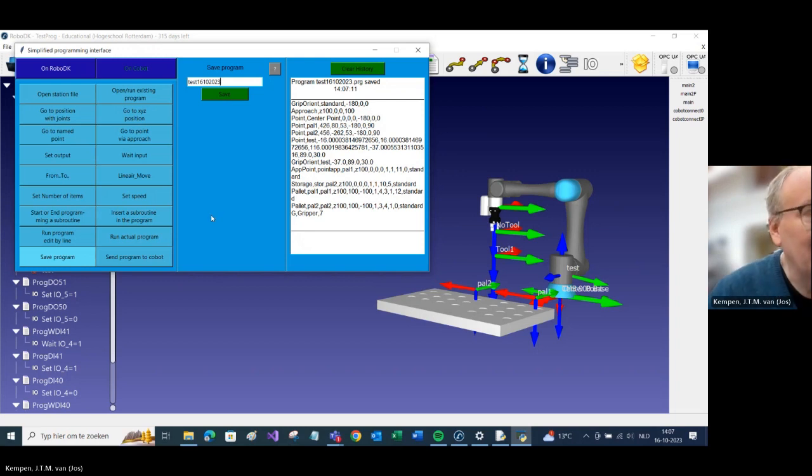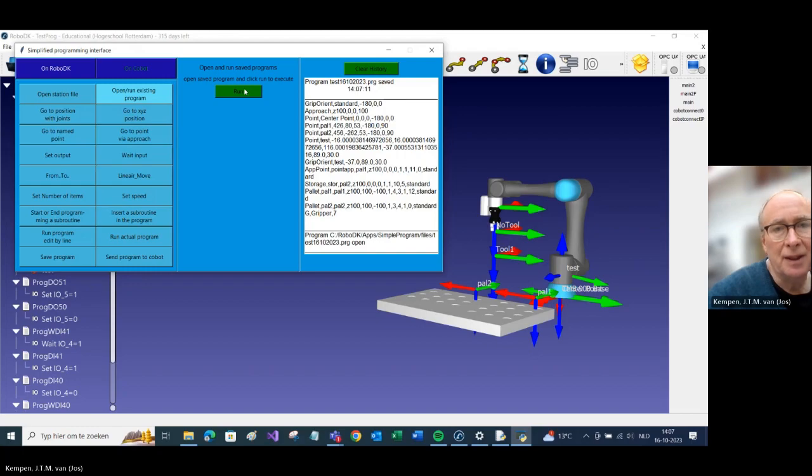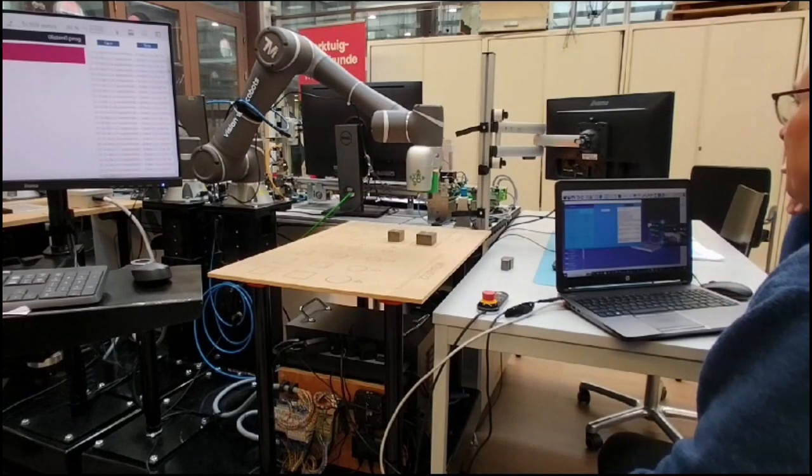But now the program is opened, and then I can run that program. It was saved. Now I open it again. I run the program, and here you see how it runs on the real robot.